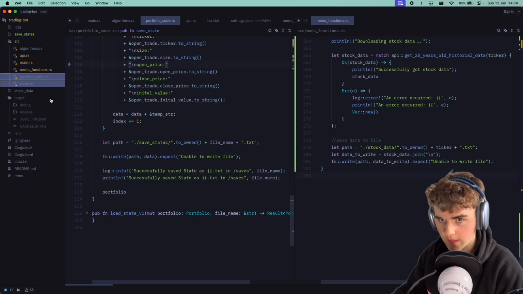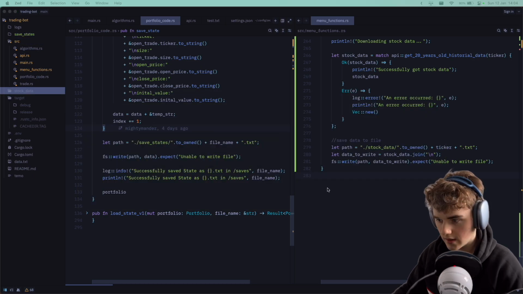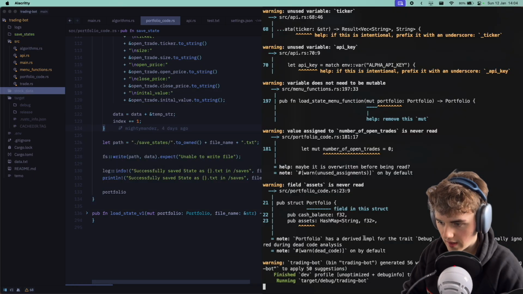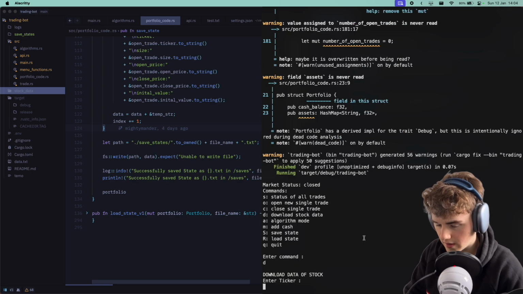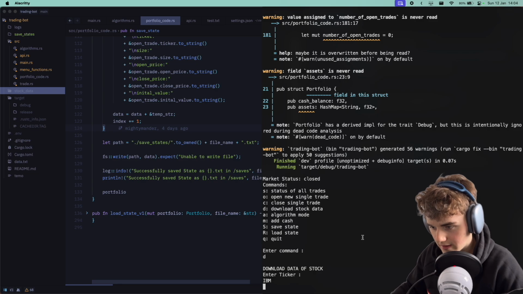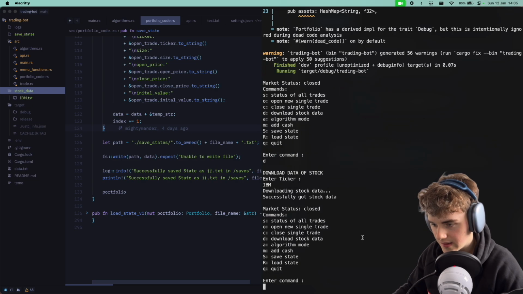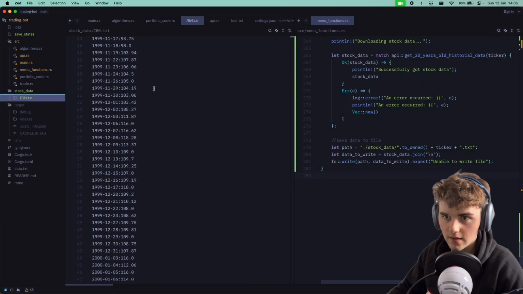We're going to attempt to download our first data. This is still using the temporary API, like the test. I will enter, was it BMI? No, IBM. So now, oh yeah, look at that.